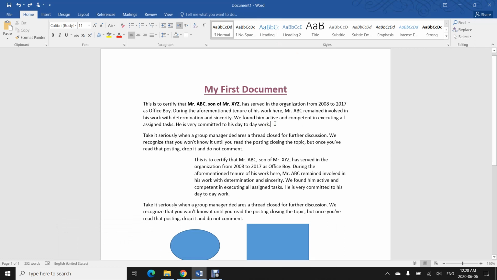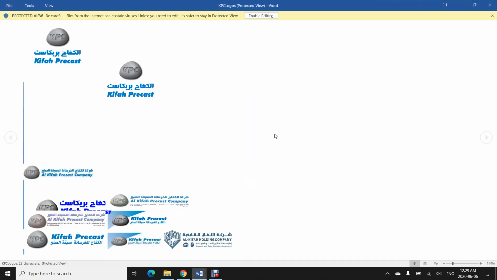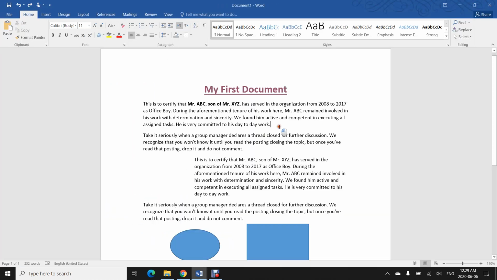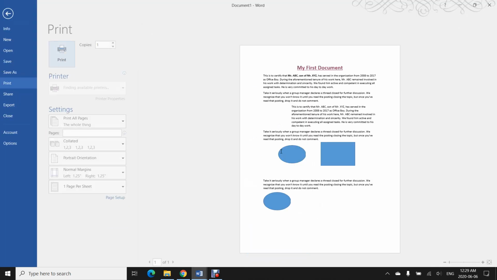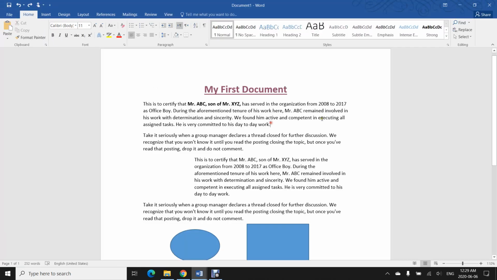O is used to open. Control O, you can see whatever documents are here, just click and it will be in front of you. Control O is to open the document. P is for print. Control P, you will see the print dialog box. If the printer is not installed, then you will not be able to print, but the Control P command is used to print the document.